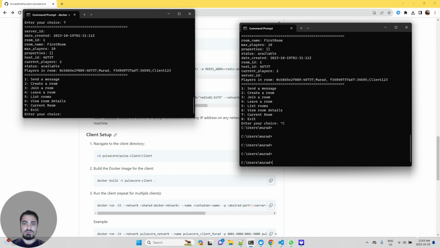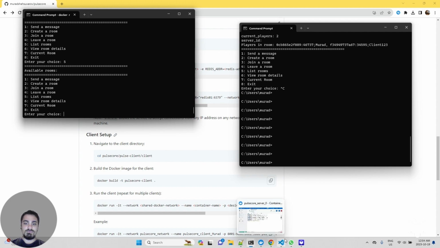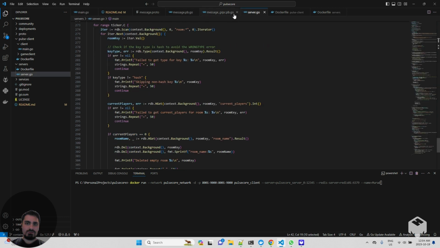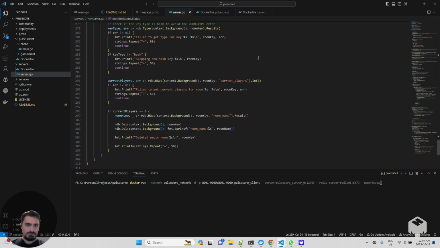Just terminate the terminal. Now as you can see, it was quickly set back to the other value. The players in the room was modified to the current client. So basically we leave the room. We see that there are no rooms anymore because the server immediately determined that the room didn't have any players in it, and it immediately deleted it. It's actually in server.go, the monitor room states.